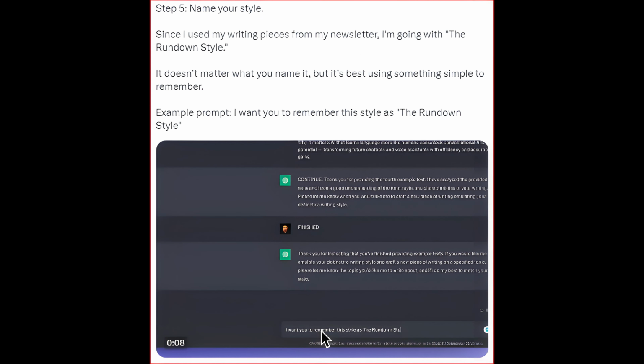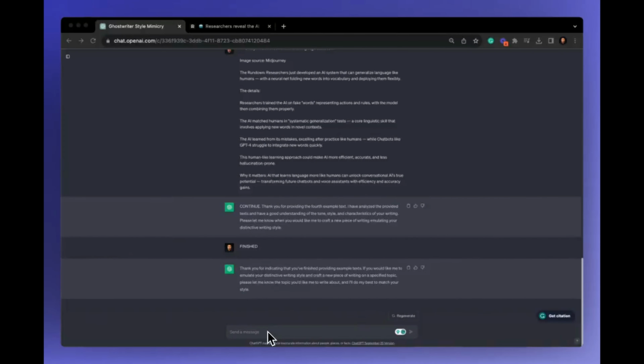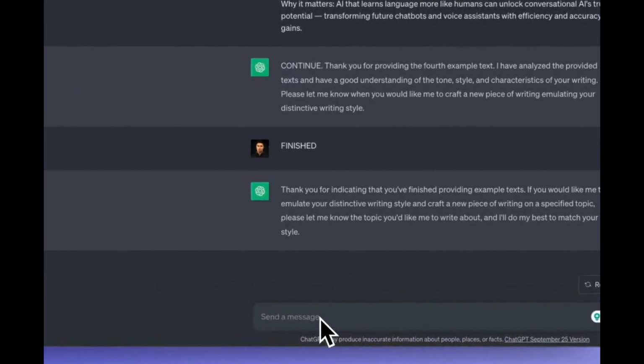Step 5. Name your style. Since I used my writing pieces from my newsletter, I'm going with the rundown style. It doesn't matter what you name it, but it's best using something simple to remember. Example prompt: I want you to remember this style as the rundown style.